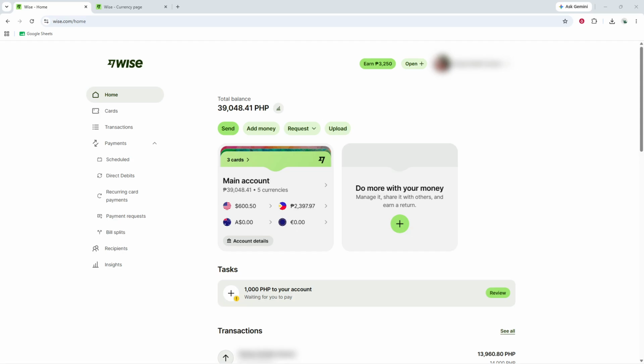In today's video, I'm going to teach you how to convert currency in Wise. To get started, sign into your Wise account and make sure you're on the home page. This is where you can see your available balances and quickly access the currency you want to work with.